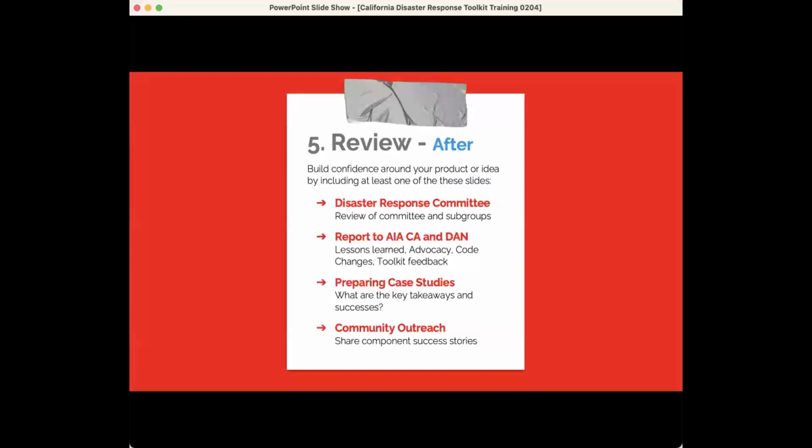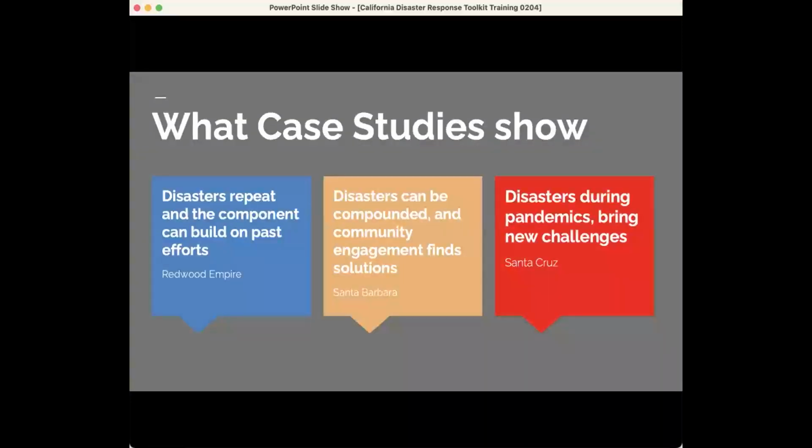Review. After the peak of activity of the disaster has passed and the real statistics can be gathered, the component can take a moment to review all that has transpired. Components can track the success of members' efforts and celebrate their successes by sharing with AIA California, sharing with the Disaster Area Network, preparing case studies, and with community outreach such as exhibits of innovative rebuilds, competitions, and media spots highlighting architect successes.